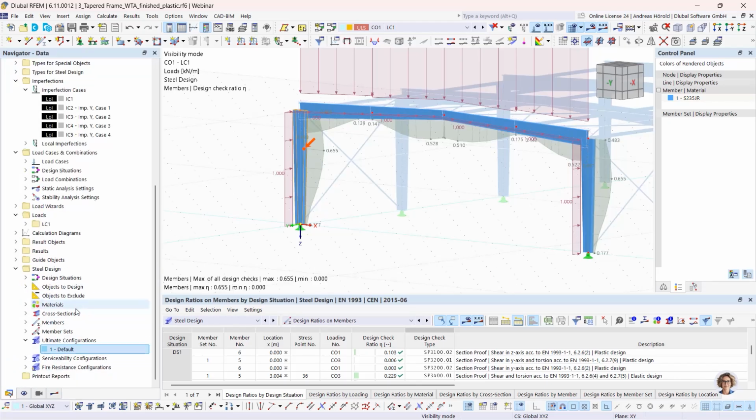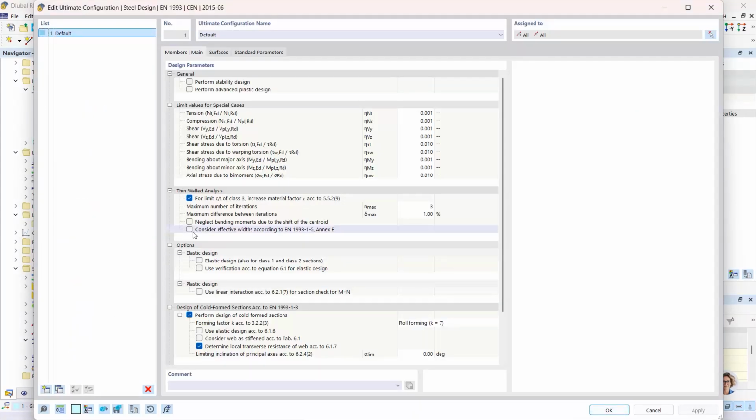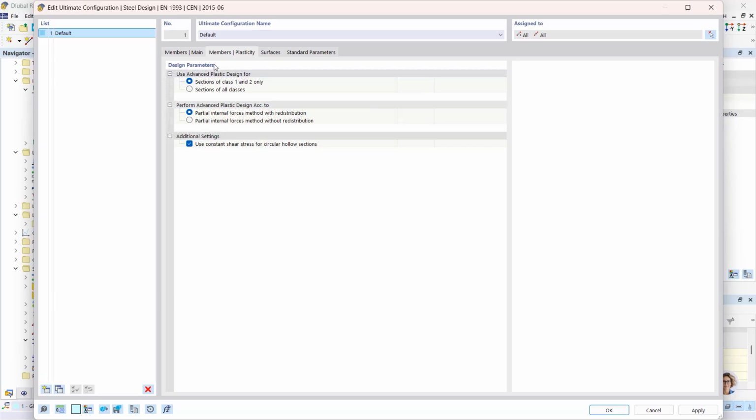Let's turn back to the ultimate configuration default. Right click on it. So, we have got the possibility to perform an advanced plastic design. Let's check that. And you can see this new dialog here.